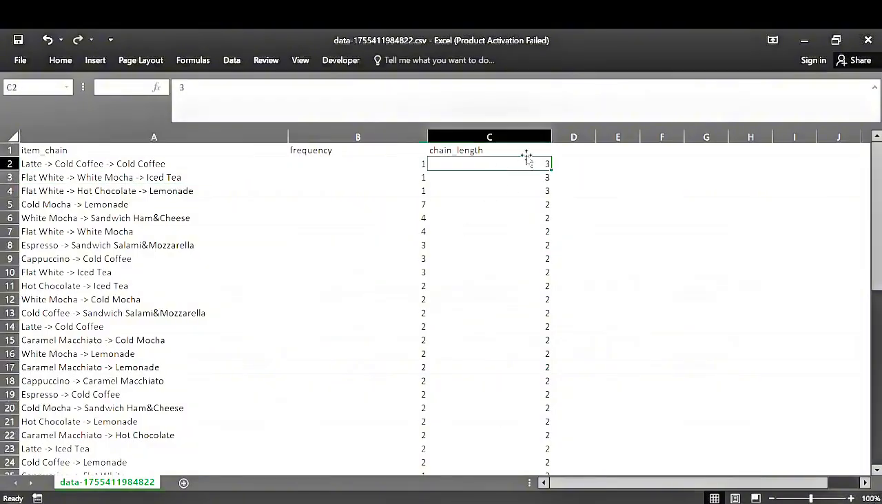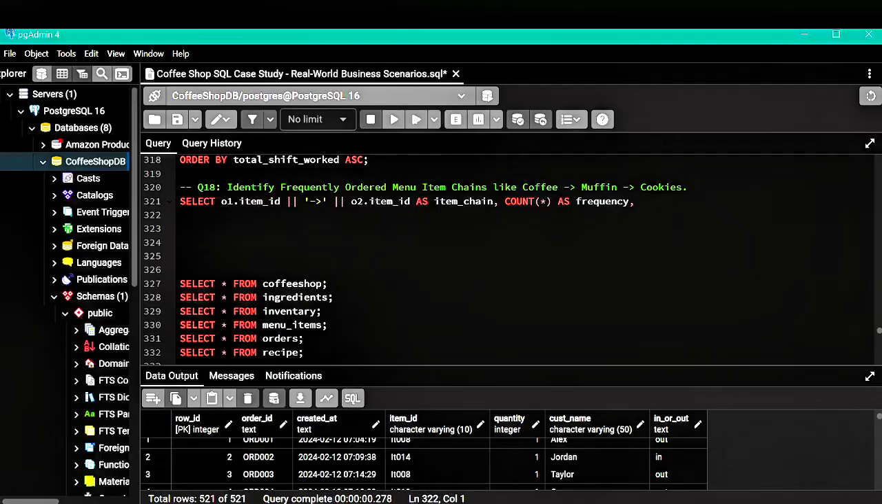Now chain length. In the output you see 3 and 2 chain lengths because we will union the 2 chain length query with the 3 chain length query. So we will write it as 2. There is 2 items in this chain, so we will write 2 as chain length.